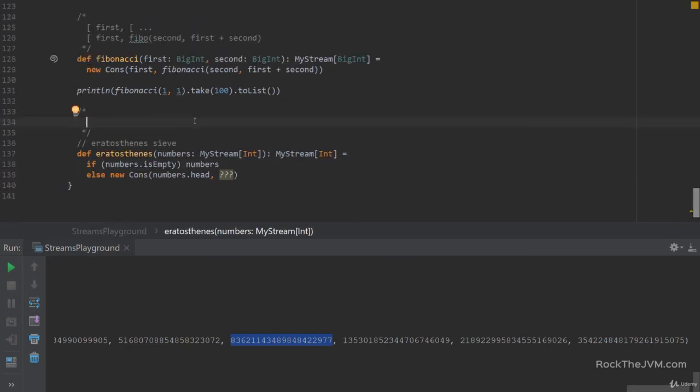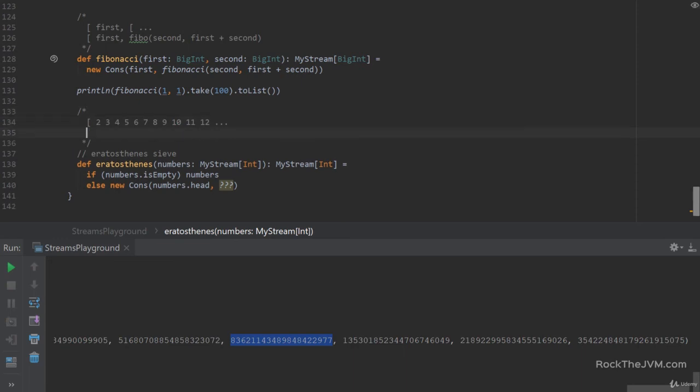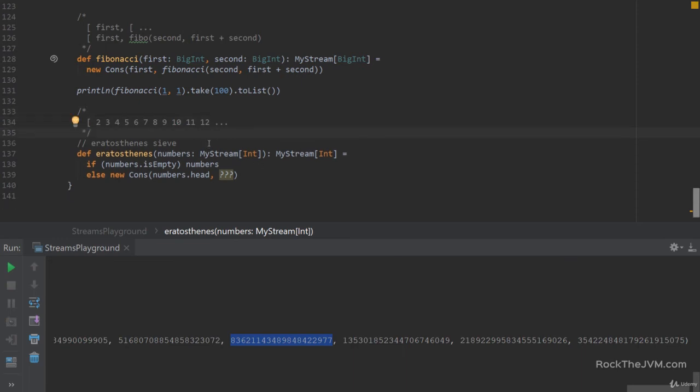If I have the natural number stream as 2, 3, 4, 5, 6, 7, 8, 9, 10, let's say 11 and 12, and so on and so forth, and I want to apply Eratosthenes on this stream, what do I get? The critical idea of the technique is that at every iteration of the Eratosthenes sieve, the head of the stream of numbers being processed must be a prime.